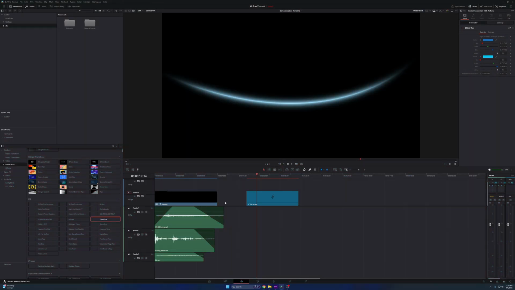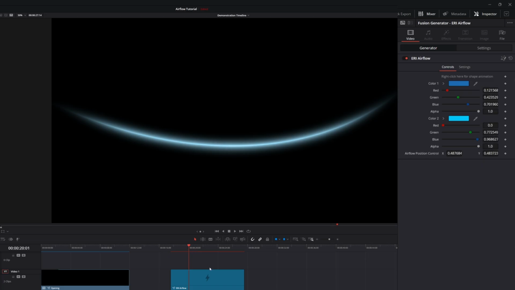So this is my ERI airflow preset. And right from the beginning, you'll notice there's a few controls here. You can change things like the main colors and where exactly the airflow is positioned. Now, I will tell you that this airflow is built using a lot of particles, particle systems inside of Fusion. So it is a little slow to react to things, but that's okay.